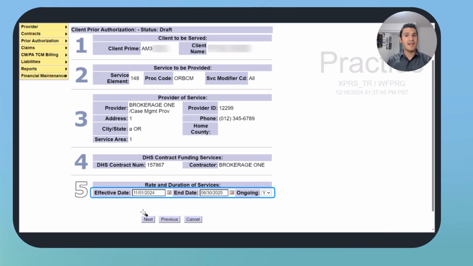And once that's in place, I can only enter a date range for the effective date and the end date that's within the time frame of that CDDP case management client prior authorization. In this example, I know that there is a CDDP case management designating brokerage 1 for this individual with an effective date of 11/1 through 6/30. So since that's the case, I can simply select Next and proceed.